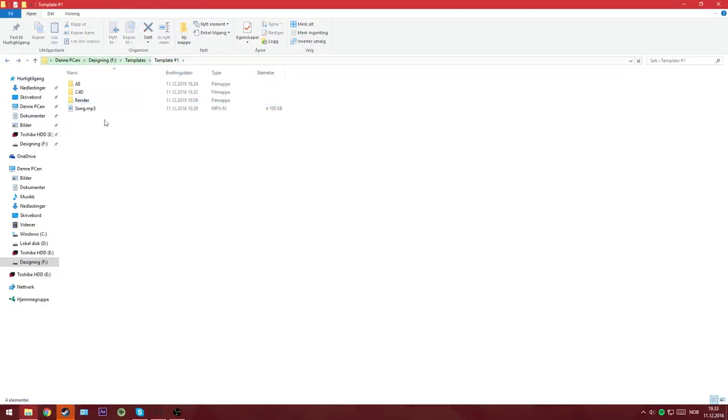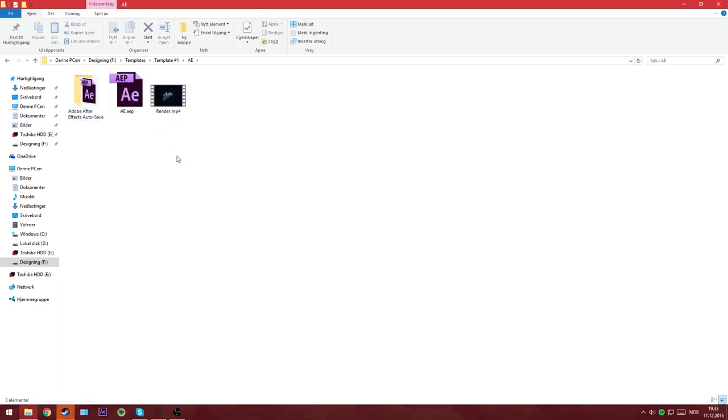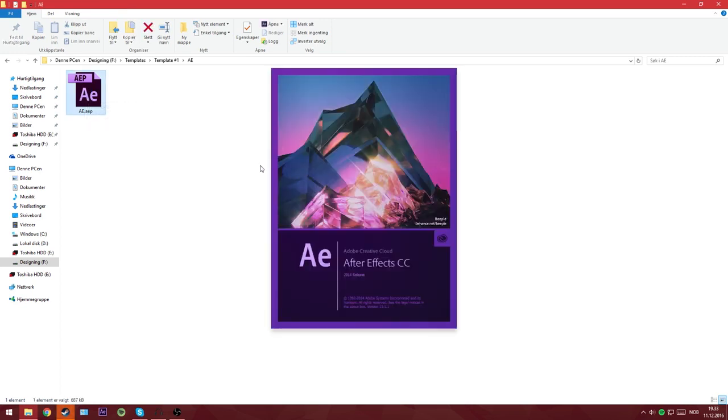Then you will have to go into the AE folder, which stands for After Effects, and as you can see here, if this pops up, then just delete that, and this render that's here from earlier, you don't need that either. So you can delete that too, and then open the After Effects file, which says .aep.